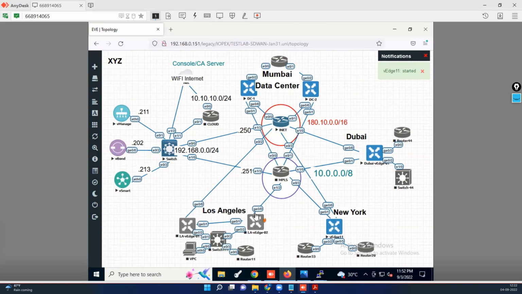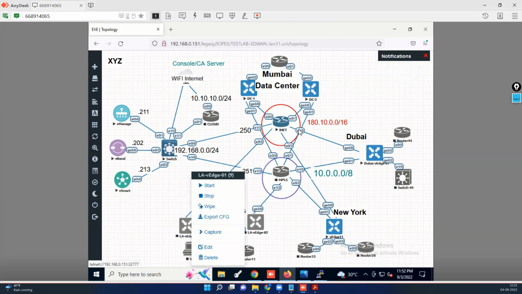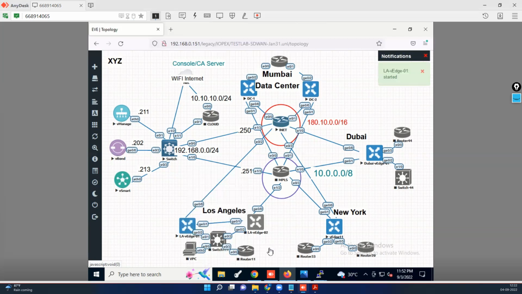So in Los Angeles, my consideration right now is that they have basically only one location. Only one device will be there. Let me start, because we are only thinking of Internet. So let me start only LAVH1, because in Los Angeles, LAVH2 is connected to the MPLS cloud, and right now the MPLS cloud is not available. So first we'll start with a single WAN transport.